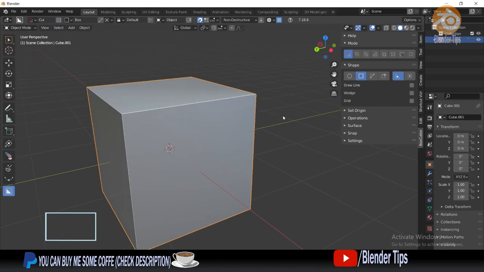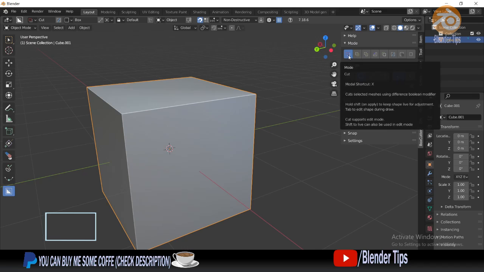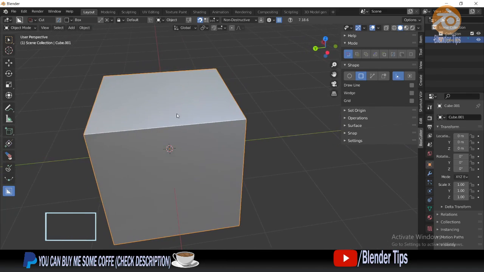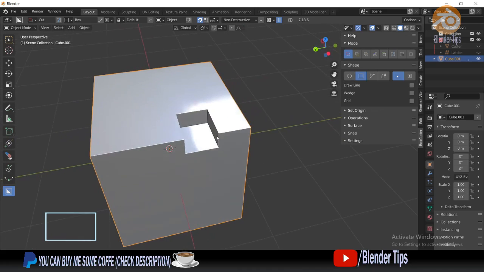In the previous video, we already talked about shape. Now, in this video, we will talk about mode. So the first mode we discuss is cut mode. You are already familiar with this. The cut means we cut some of the part of the object. This is what cut means.